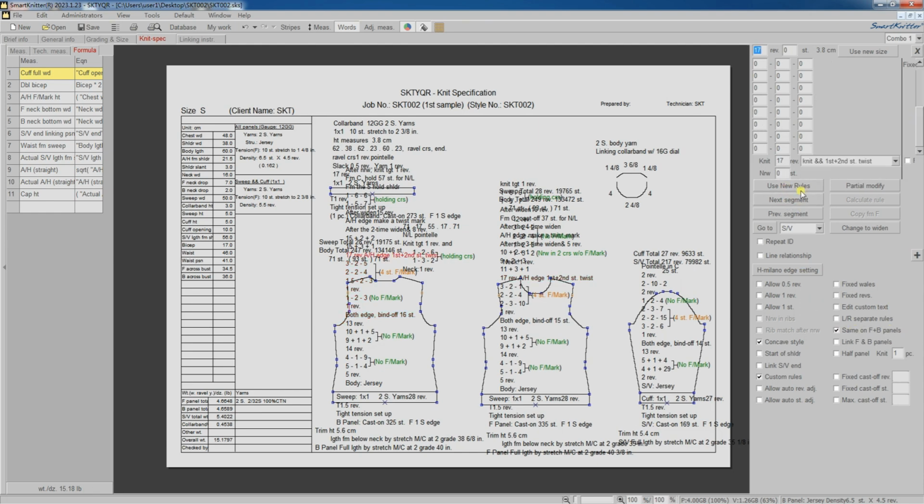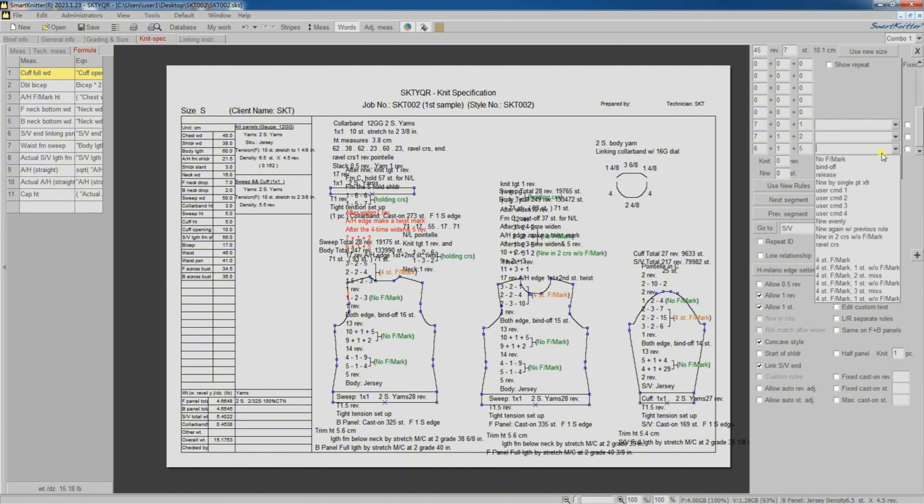Check. Same for front and back panels for this segment. Modify the segment for widening by checking Allow 1 revolution and allow 1 stitch, and uncheck Custom Rules. No linking marker or fashioning marks are needed for widening.